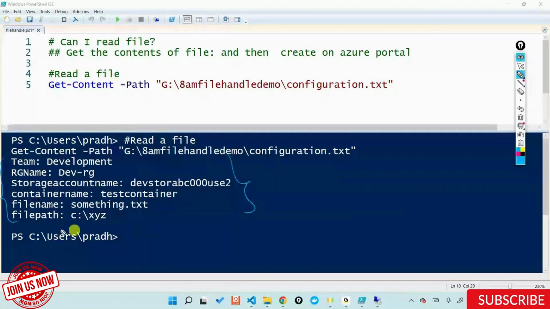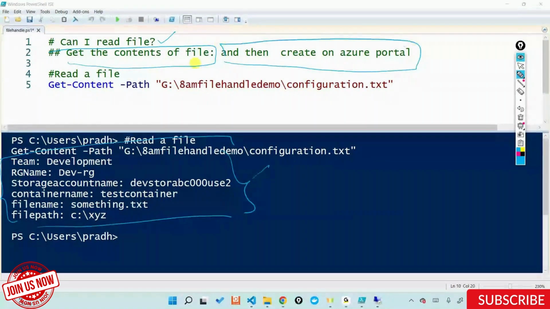Displays all the contents of this particular file out here. So the first thing that I wanted to see is, can I read a file? You as a developer gave me a file. Can I read that particular file? Yes. Can I get the contents of the file? Certainly yes. But then, can I go and create all the resources using these contents?